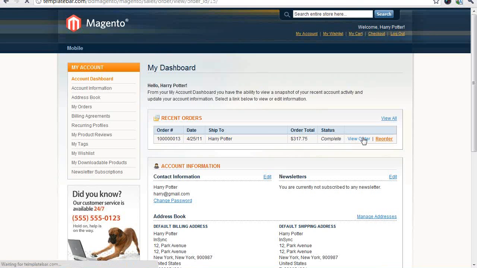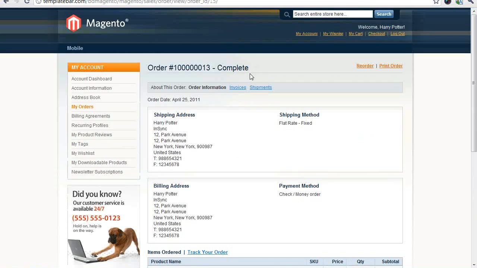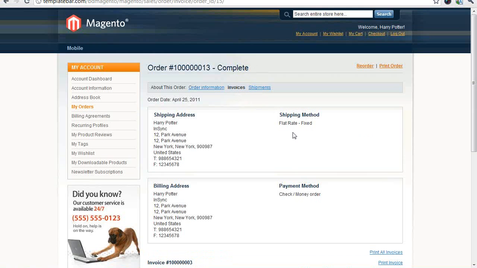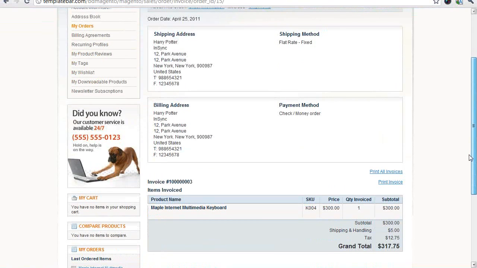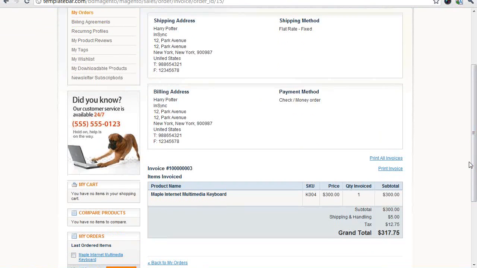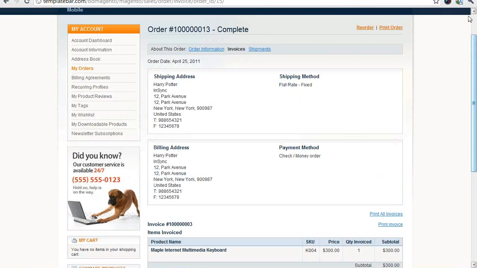If I click on the view order button, I can see there is a link appear within the order detail, invoices link. So this is the invoice which is the corresponding SAP Business One invoice which appears within the web account. So customer can see this invoice detail that the invoice has been raised against their payment and they can print this invoice from their web account easily.